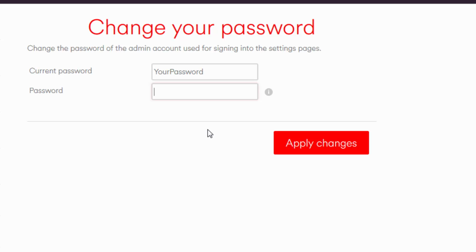Please note that passwords are visible to Virgin Media technical support and are not greyed out when entered in the login screen, so choose your password appropriately.